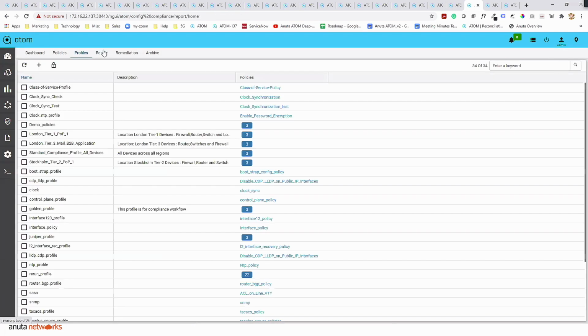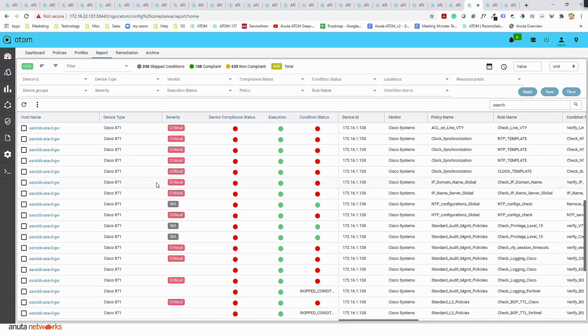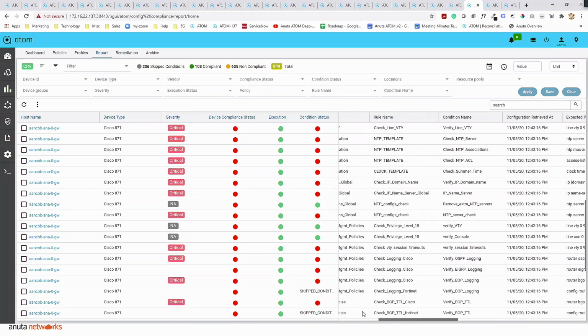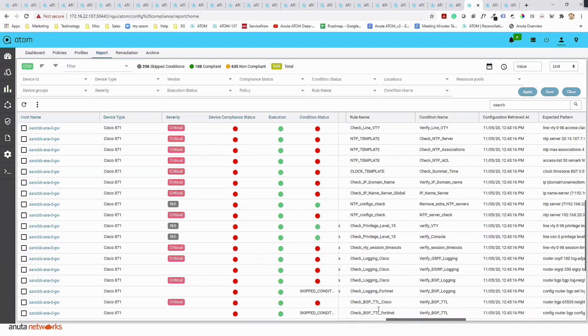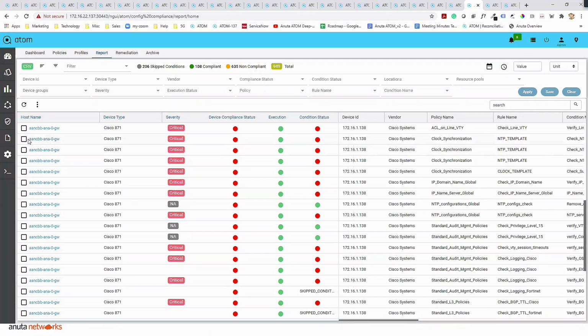And then once we audit it, what we're going to come out with is a report. And this is a very comprehensive report, which is going to tell you how that particular device and the network is faring against your different policies and the templates, right? So you can see, we go very granular here: the policies, the rules, the condition names, etc. When was the configuration retrieved, etc. Everything is basically shown here.